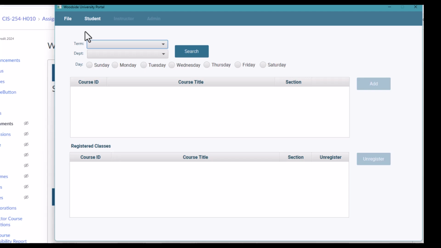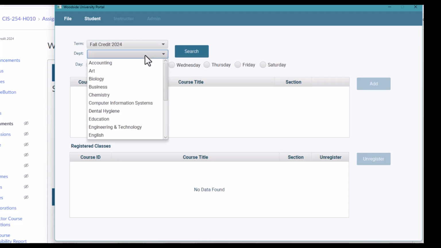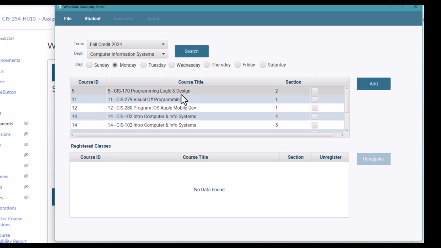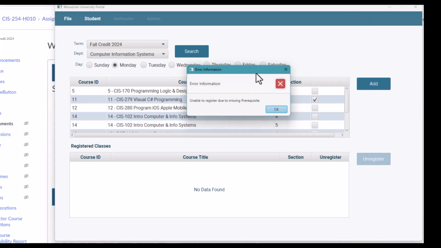Then if we go into the registration piece, because maybe they've decided that they want to take a class in the fall semester, they can pick the fall semester, say the department that they want, and specify the date. In this case, the search is going to bring back classes for that date as well as any of the online classes. If we say maybe we want to register for CIS-279, we know that they do not have 170, which is a prerequisite.